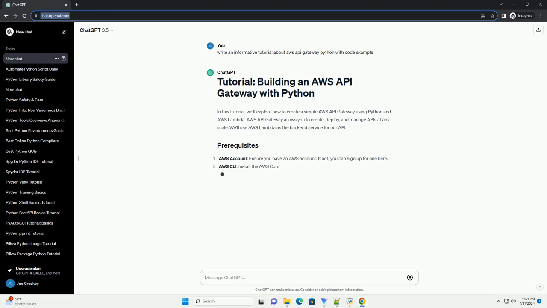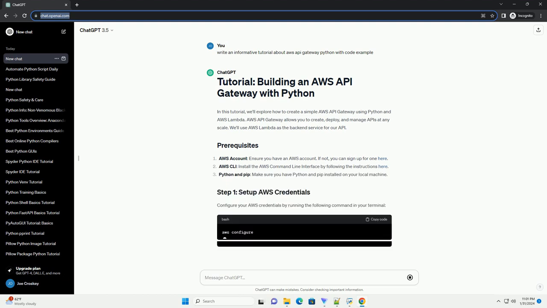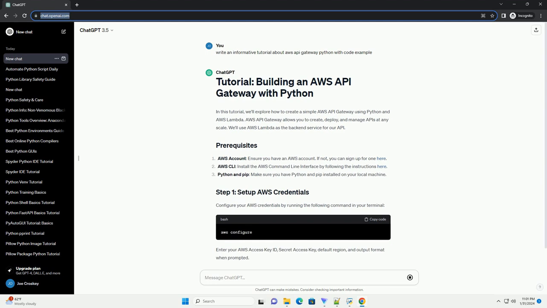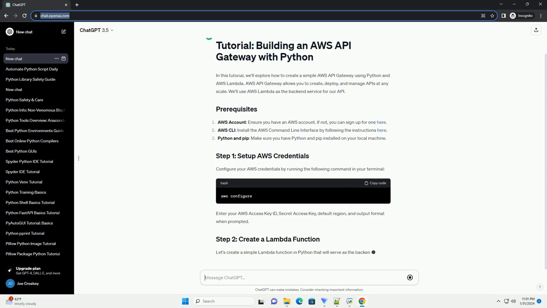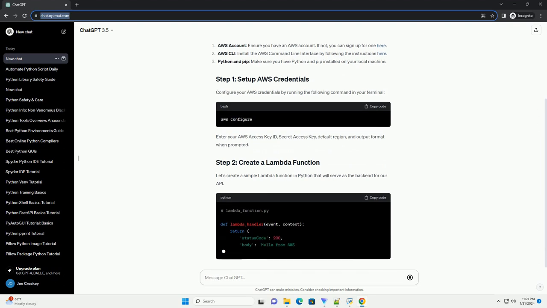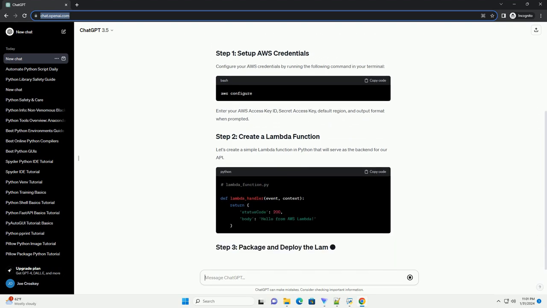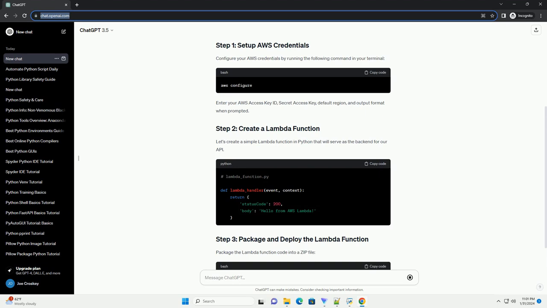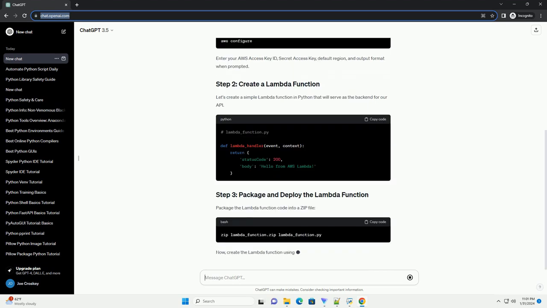AWS Account: ensure you have an AWS account. If not, you can sign up for one here. AWS CLI: install the AWS Command Line Interface by following the instructions here. Python and pip: make sure you have Python and pip installed on your local machine.